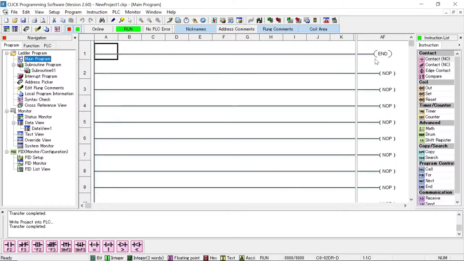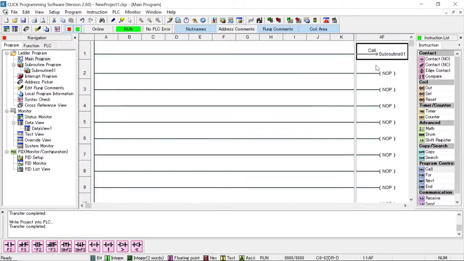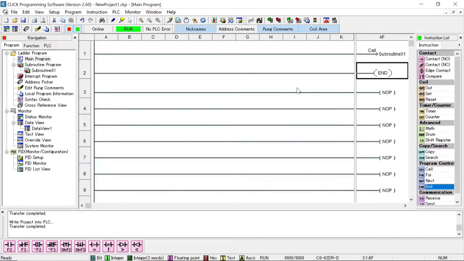So let's say, for example, I wanted to do something in a subroutine. Maybe I wanted to read all my inputs. I've got something that has 15 inputs, and I want to keep them out of the main program because it could get a little confusing having so much stuff in the main program. So what I would do is, for this rung here, I would give a call statement down here from the right-hand side, double-click, and yes, I only have one subroutine. This is how you call a subroutine. I'll call this one. Okay, now I have that. Now I still have to have an end statement, so I put my end statement back in.